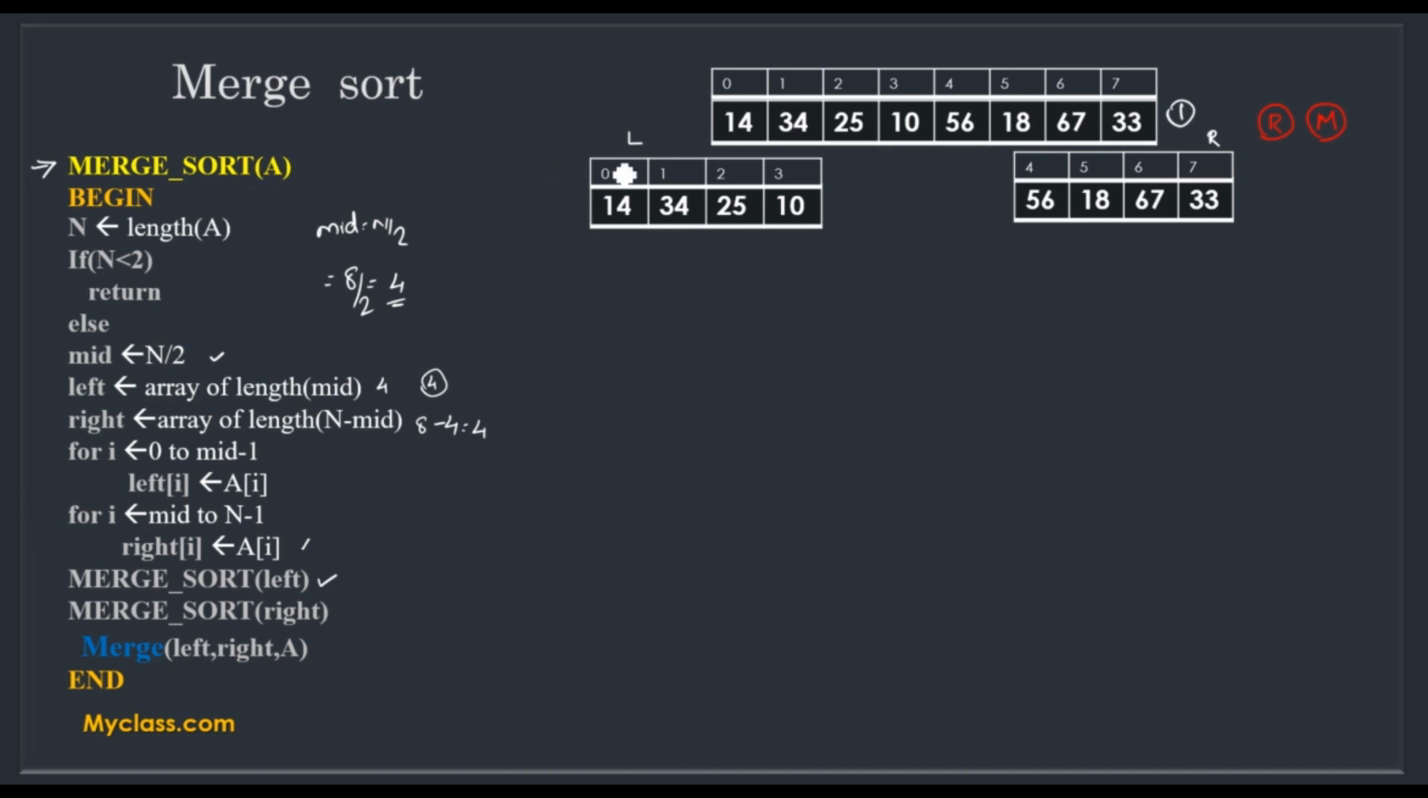So our A is our left array now, so the length of A, n, is 4 now. So our mid value is 4 by 2. Our mid is now 2. Okay, so 4 is not less than 2, so it is going to execute. So mid is 4 by 2, 2. We are making two arrays, left and right, again with 2 elements, here 2 and 4 minus 2, 2. Now we are assigning these 4 elements to our sub arrays. So now we have reached here.